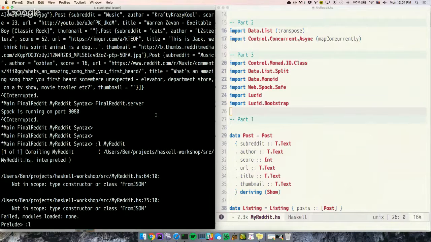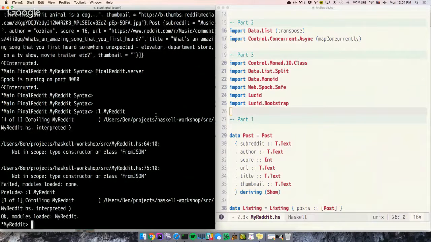To get started, in your GHCI, you can just do :l and then MyReddit. And that will load all of the functions so that we can work through this together piecemeal.